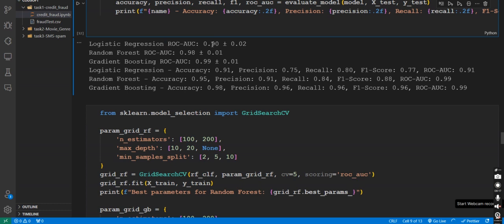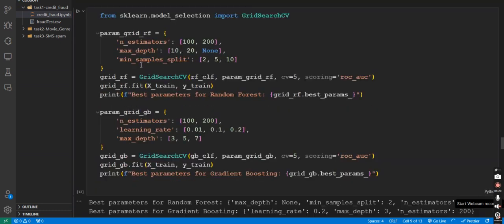Logistic regression gives 0.90, meaning 90%. Random forest gives 98. Gradient boosting gives 99, which is the highest. Then we compare the precision, accuracy, and other factors also.